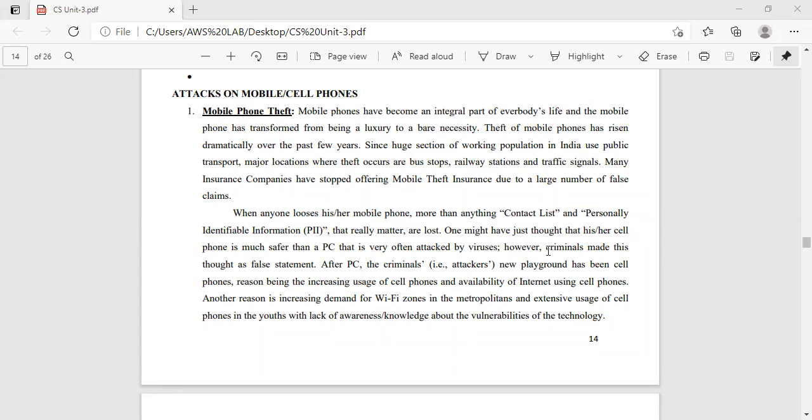See, one might have thought that the cell phone is much safer than a PC, which is very often attacked by viruses. But the criminals made this thought a false statement. Some people think mobile phones are much safer when compared to the personal computer, but what the criminals have done is they made this statement false.